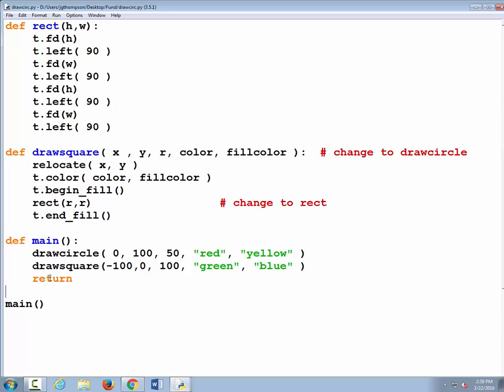Anytime you define a function, it's going to have parentheses. So, let's look up at the very top of my code. You're going to have to add this.